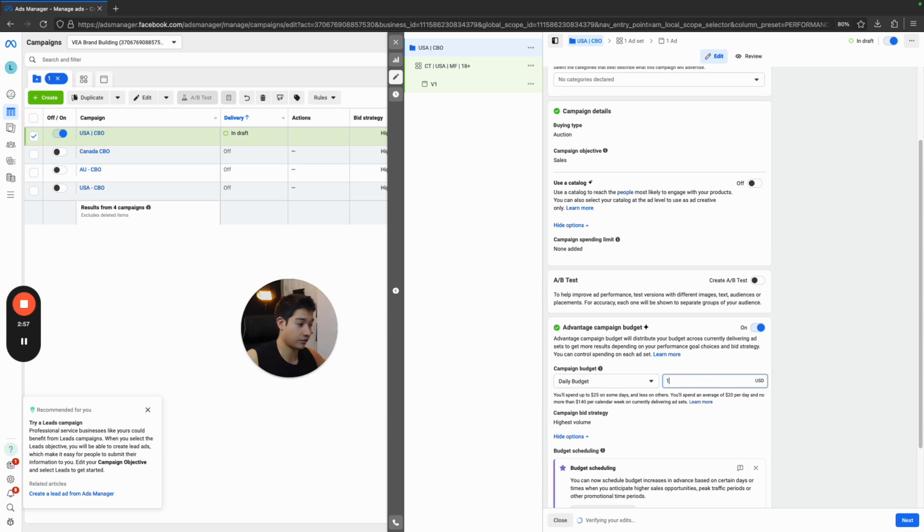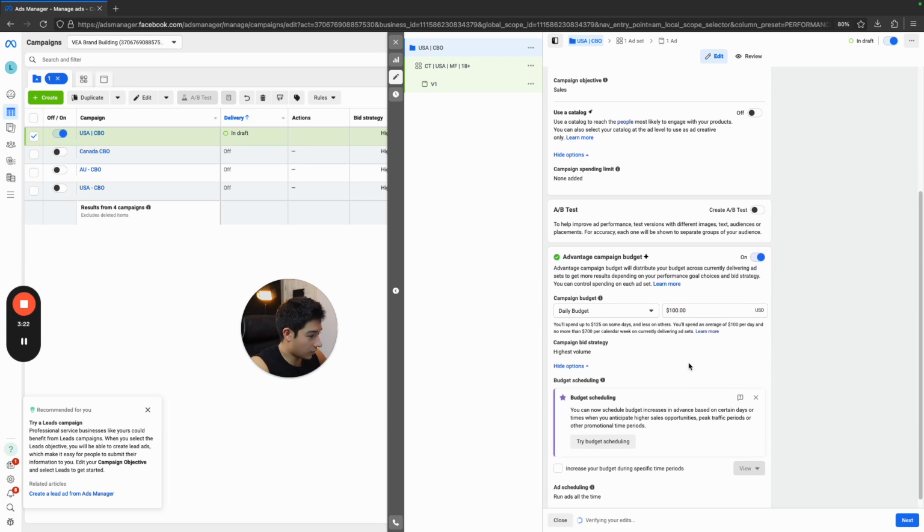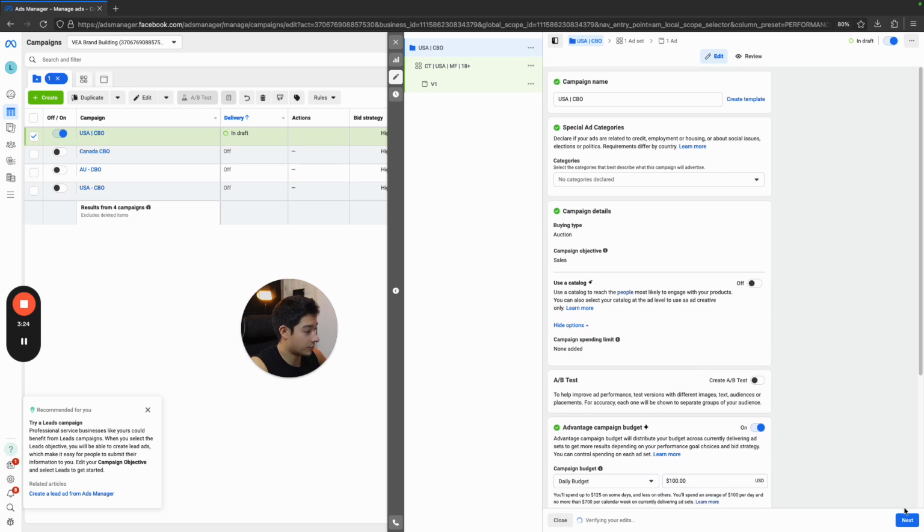I personally run and test, excuse me, with $100 CBO budget per day. Now, if this is too high for you, you can go down to 50, but I wouldn't go down below that. And it's important that you let it run for at least 2 days. Unless your metrics are just terrible, then you can turn it off early. But for the most part, I leave it on for 2 days. So $100 budget. And from there, we can go to the ad set level. So we can just press next.